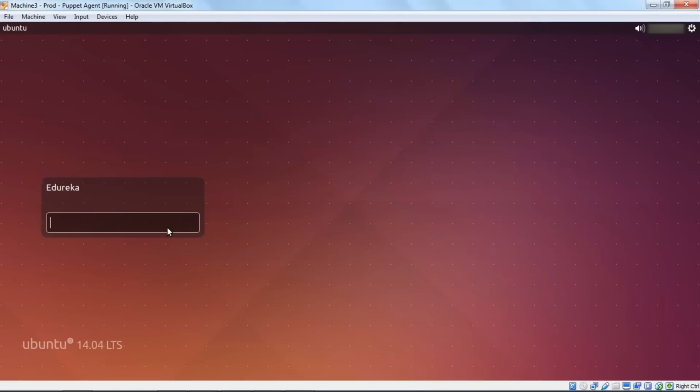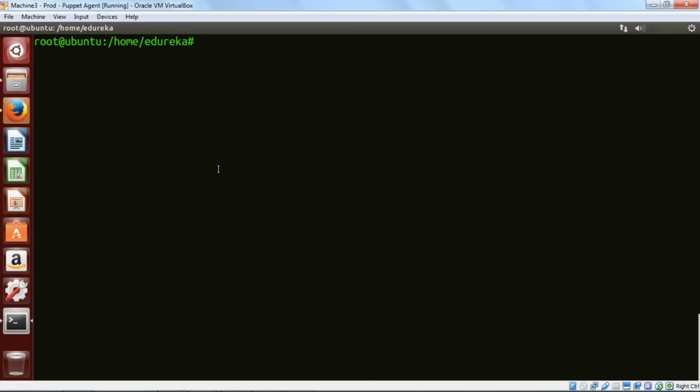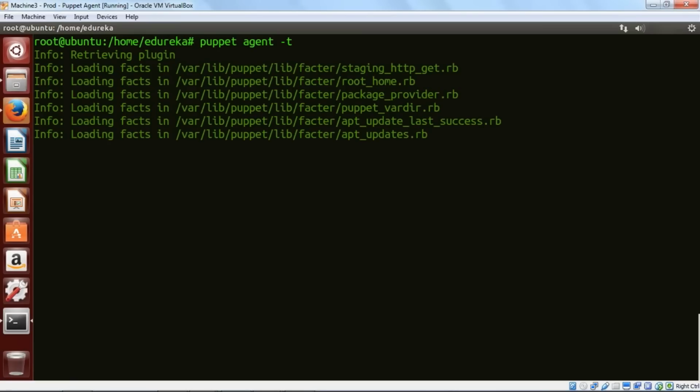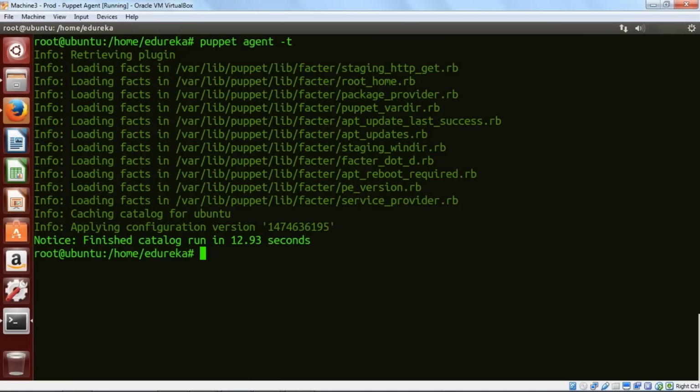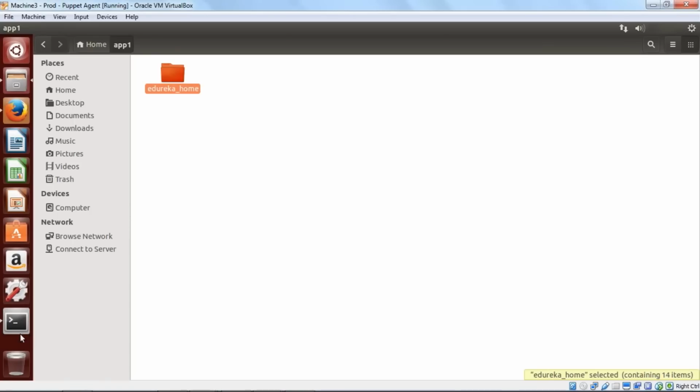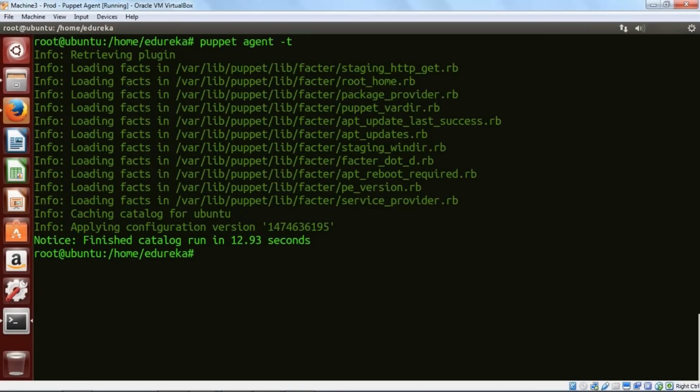So my machine 3 is over here. All right. My Puppet agent was running on machine 3 also, so I need to pull all the configuration on this machine as well. I will do puppet agent -t. It will pull all the configuration. Basically it will pull my application from machine 1 to machine 3. Okay, now it has pulled it over here. All I need to do is move it to /var/www/html.